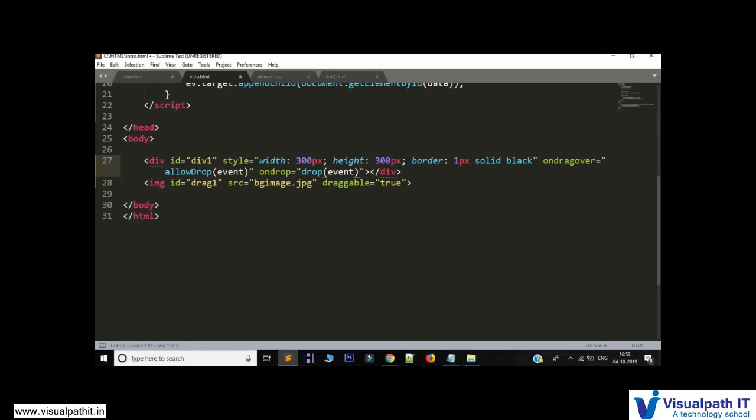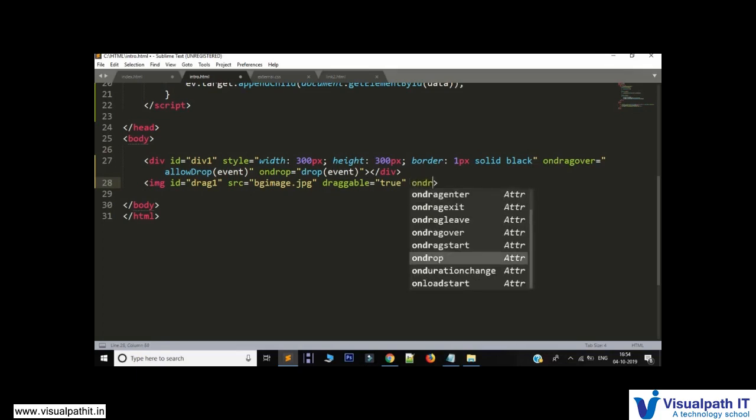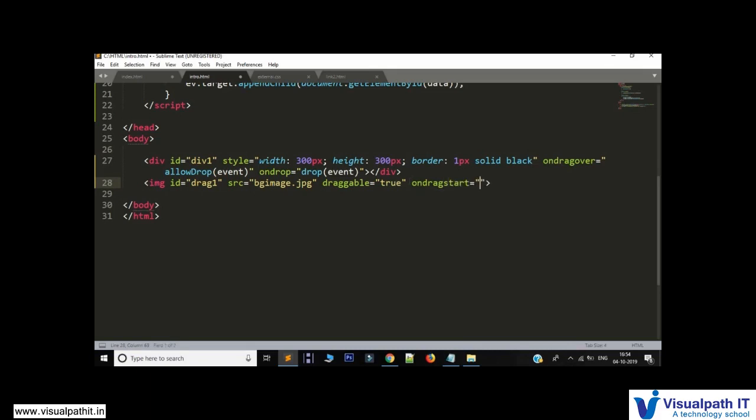Okay, so in the div tag I'm making use of onDragOver and then onDrop. In the onDragOver I am calling the allowDrop function, and in the onDrop I am calling the drop function. Okay, now let's go to the image. In this I have already made draggable true. This is the first point which is to be noted, and the second one I am going to add is onDragStart. In this I am going to call the event drag.